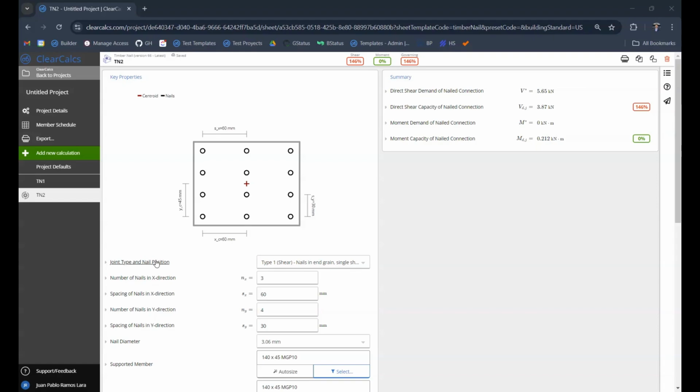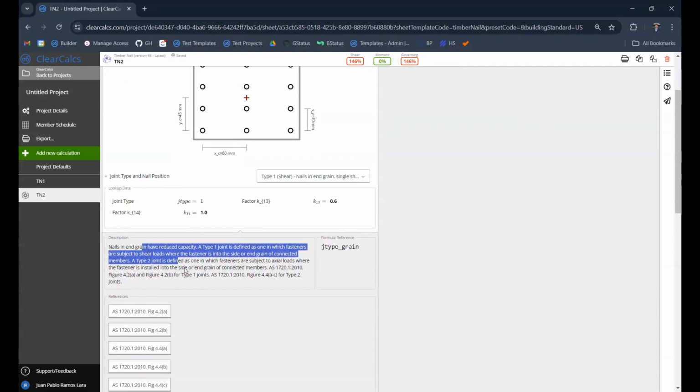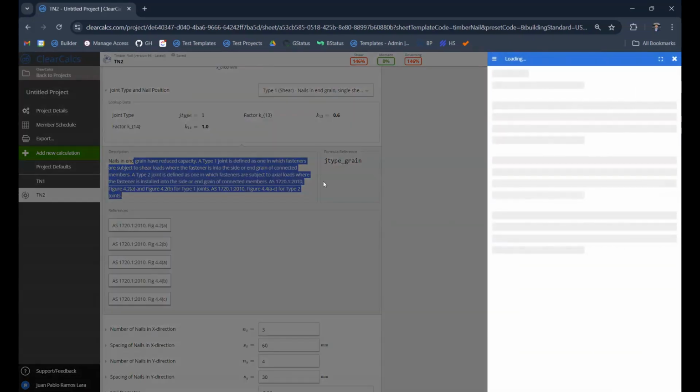The good thing about our calculator is that if you have doubts about any widget, you can click on it and you will see an explanation of what the widget does and the reference that we use.